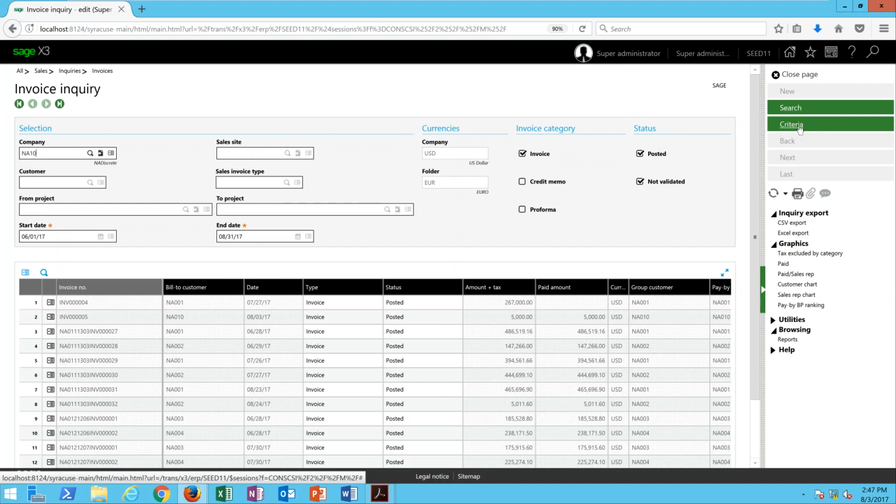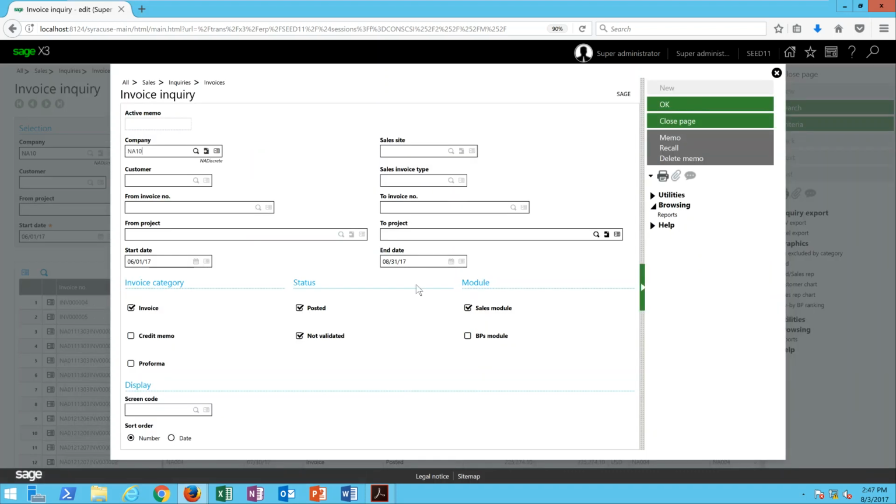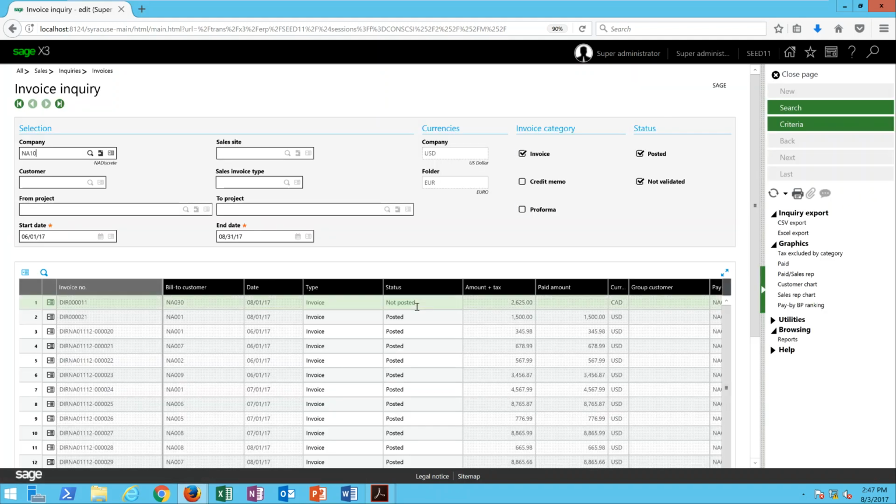And also to note, under the criteria button here, we have some additional filtering options available to us. One important filtering option to point out to you is the module. So by default, this inquiry is only showing you invoices that were generated by the sales module. But if you also want to include the miscellaneous invoices that are generated through APAR accounting, you can go ahead and check on that BP's module, and that will serve to add those invoices to this list also.